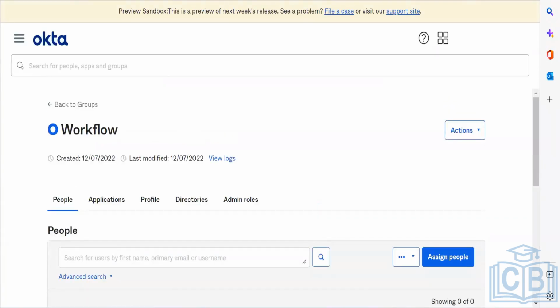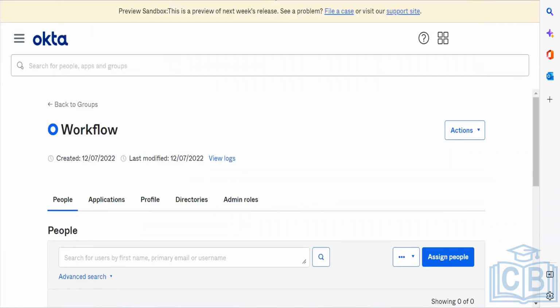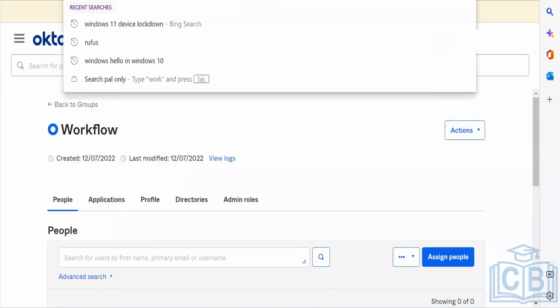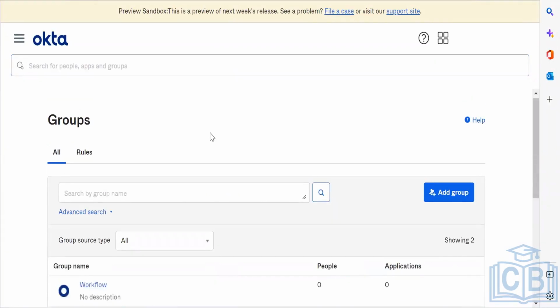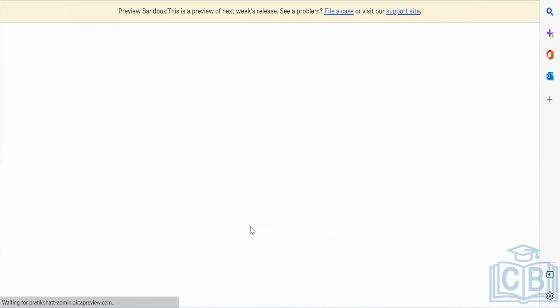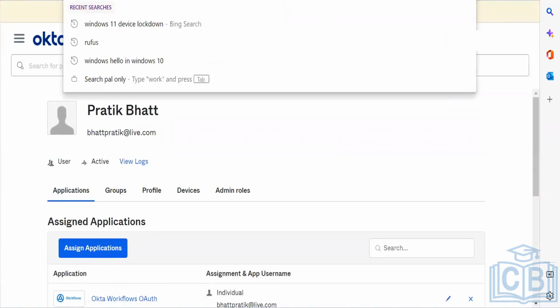This is the ID. One thing you have to keep in mind: in Okta, every object has one ID. And that ID, you can get it by visiting that object. Let's say if I'm visiting this group, then this is the ID of this. If I want a particular user, then I go here. This is my user ID.